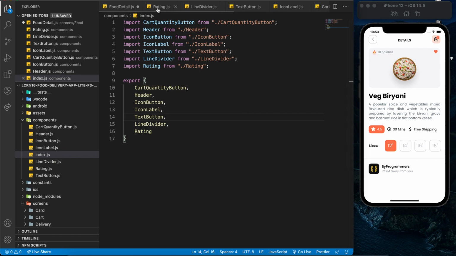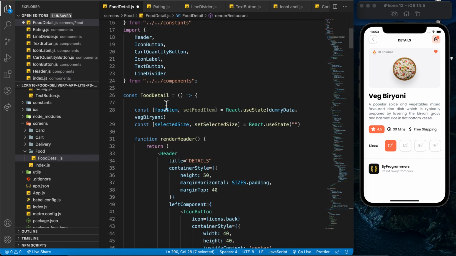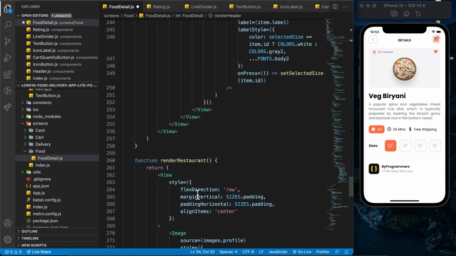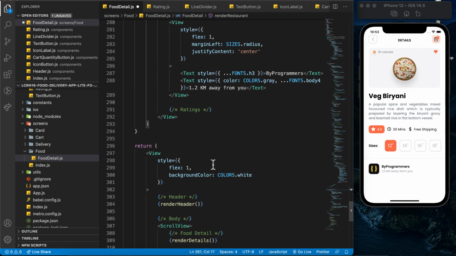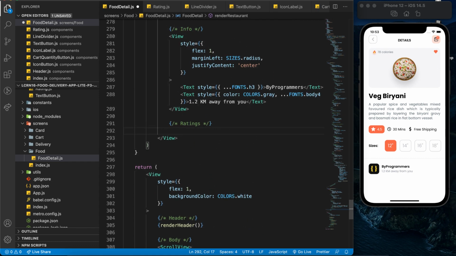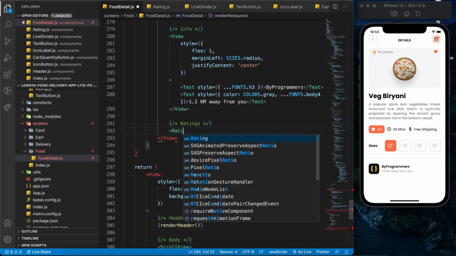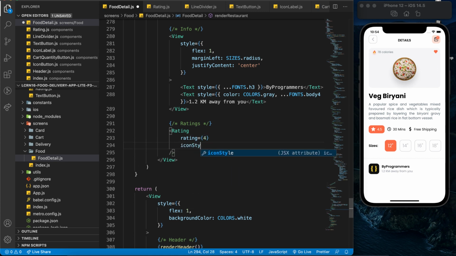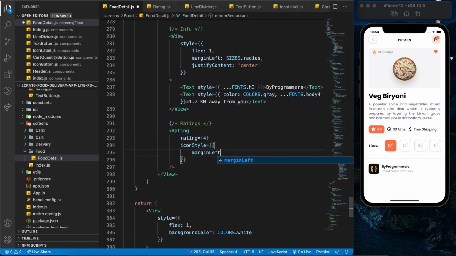Next, go back to the food detail screen, scroll to the top. Over here, we need to import the rating as well. Now, back to the restaurant section. After the info section over here, we are going to render the rating component that we have just created. A rating is going to be, say, 4. Icon style is going to be margin left 3, like that. Save it. Sweet. Alright, so that's all for the restaurant section.